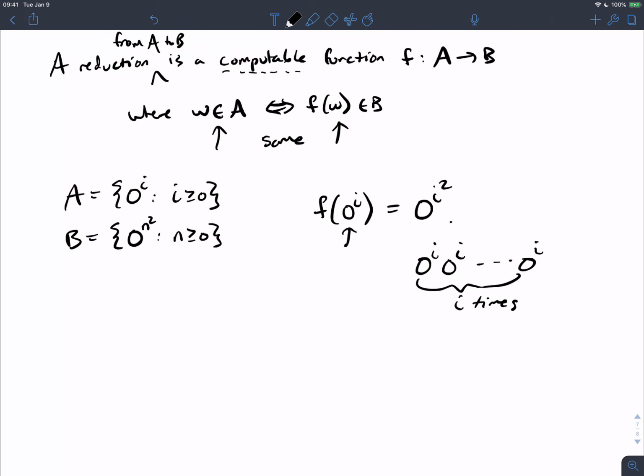In fact, what we can even do is substitute this 0 for a 1, and then the computed result is 1. So we substitute a 0 for a 1. So why would I do that? Well, note that A does not contain any strings that contain the symbol 1. And B doesn't contain strings of zeros.